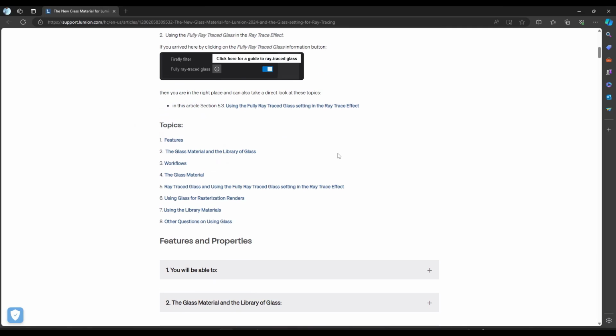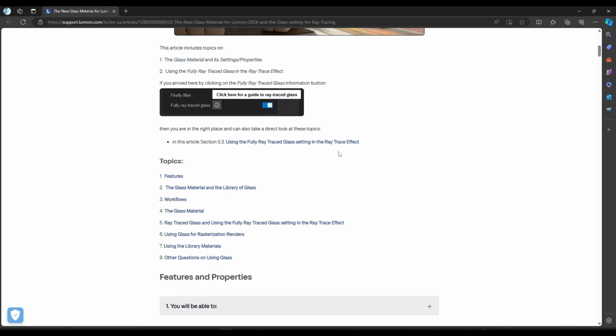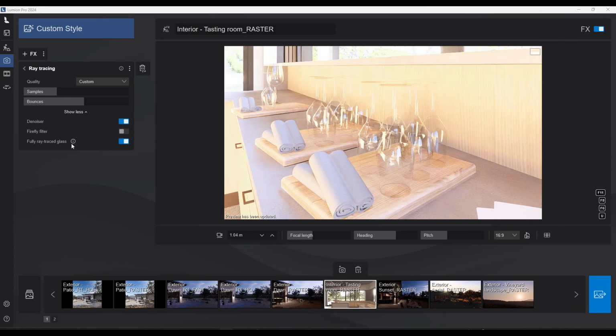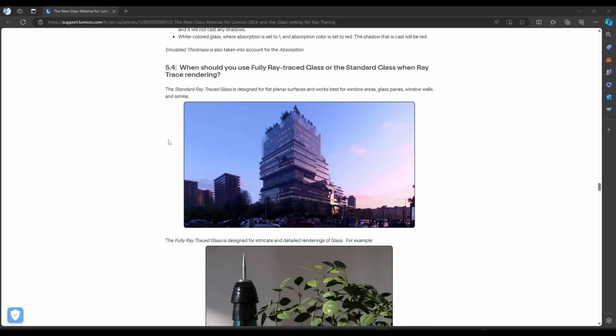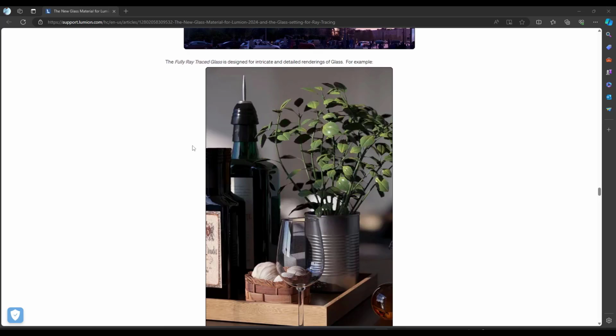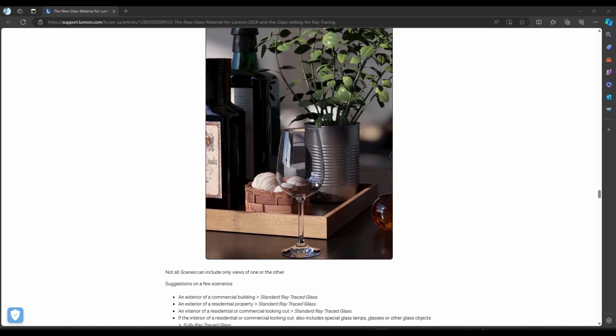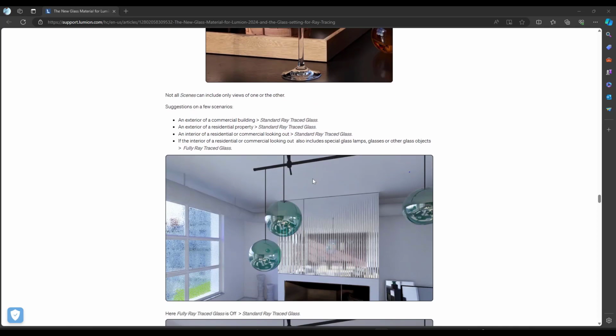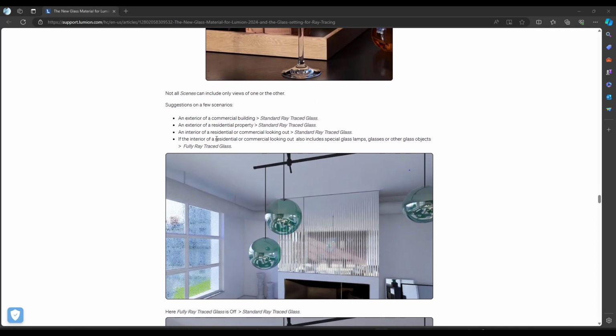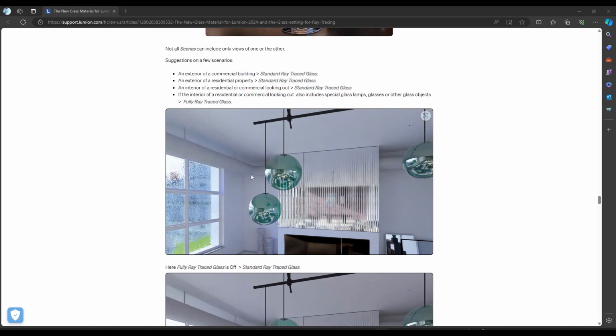Now note that there are some things about working with the ray trace glass, which you can access just by clicking on this button right here. One thing they note in here is when you're dealing with your flat planar surfaces and big windows and things like that, they don't necessarily recommend that you use the fully ray traced glass. The fully ray traced glass is more designed for complex things, like the glass right here, other things like that. But they've got a couple different recommendations of when you might use the standard ray traced versus fully ray traced.